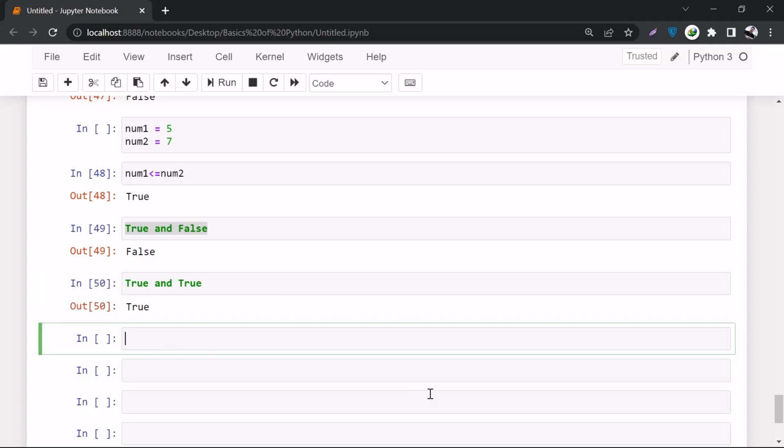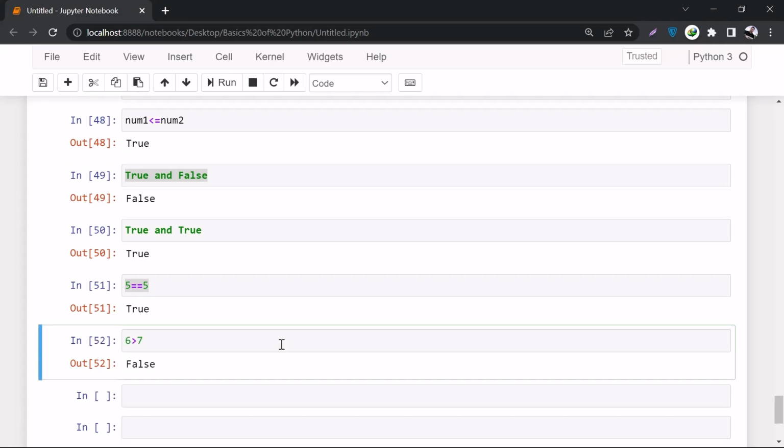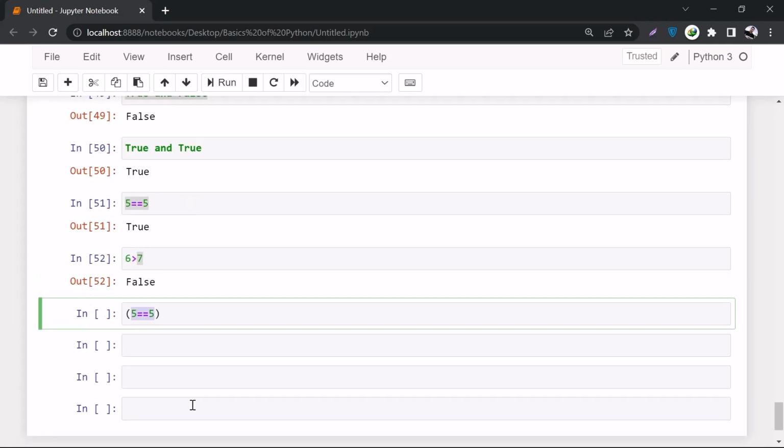Now look over here. If I say 5 equals 5, what is the answer? The answer is True. Cool. And I say 6 is greater than 7. The answer is False, right? So this is True and False. So here, if I say, and I put it in parentheses, and then I say and, and then I have another parentheses, and I copy this over here. Cool. Now this is true and this is false. You tell me what is going to be the answer.